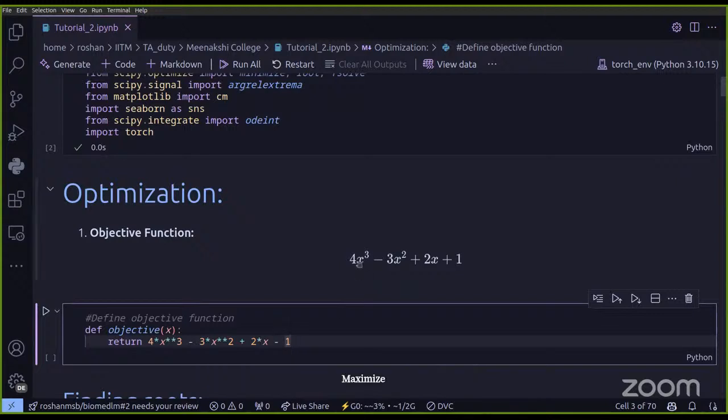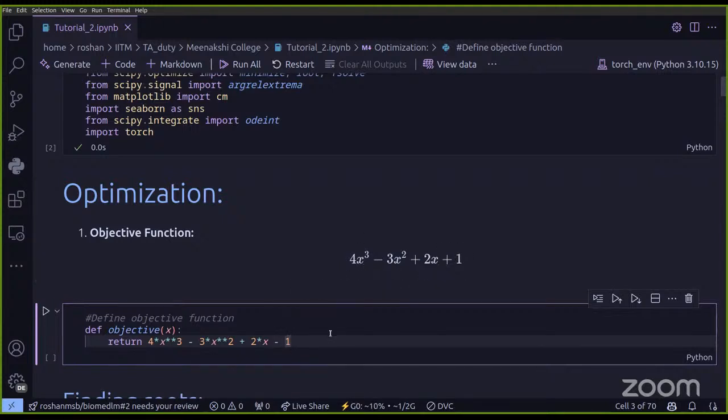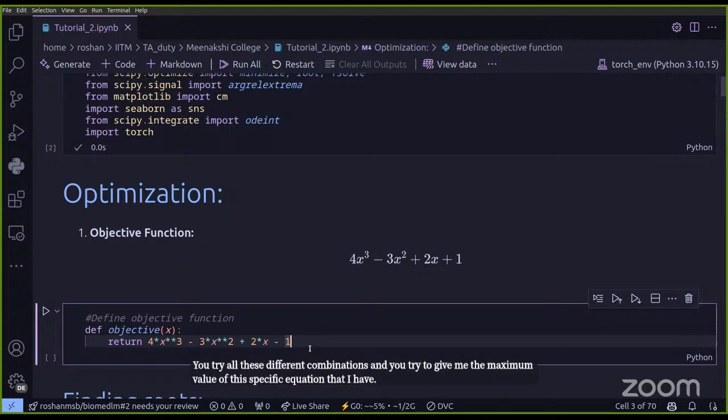Maximize meaning, let's say if I give x as 1, it will be 4 times 1 to the power 3, that's 4, minus 3, that will be 1, plus 2, plus 1. This will be 4 again. And you can put minus 1, you can put 2, whatever value you want for x. You try all these different combinations and you try to give me the maximum value of this specific equation that I have. You can either maximize or minimize. This is what optimization is about. Try different values of x, try to get the highest or lowest possible value.